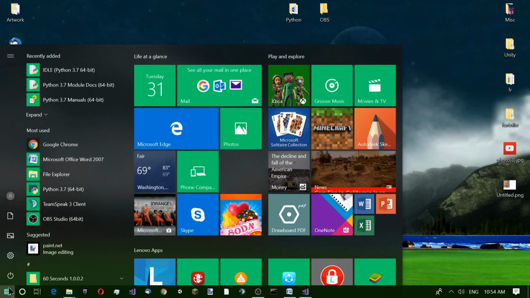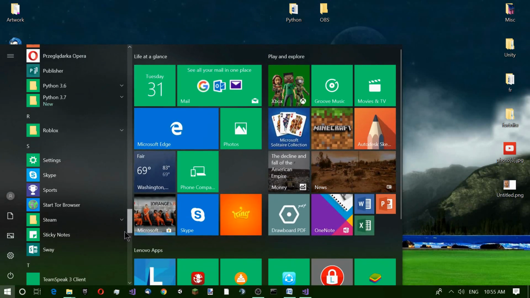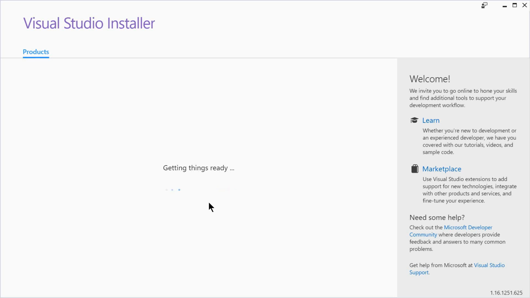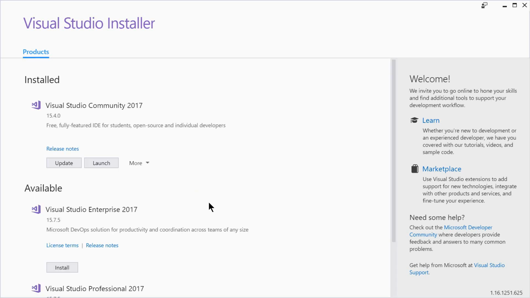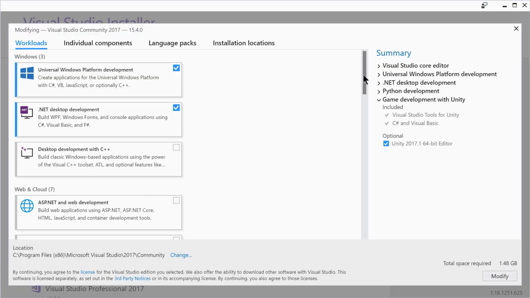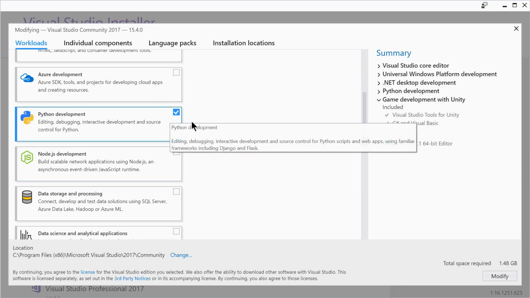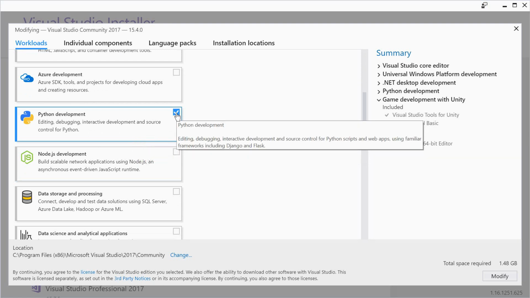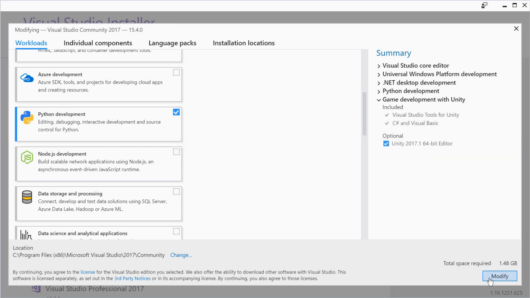So let's go over here. Visual Studio installer. And now here, select Modify. Now here you can check the Python development option. On my computer I have it already installed, but if you don't have it, just check this checkbox over here and click Modify. Then follow the instructions to complete the installation.